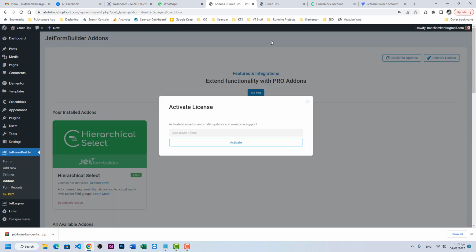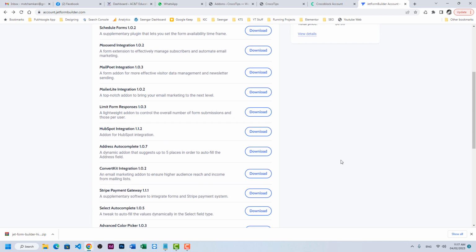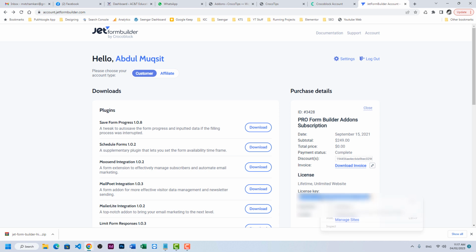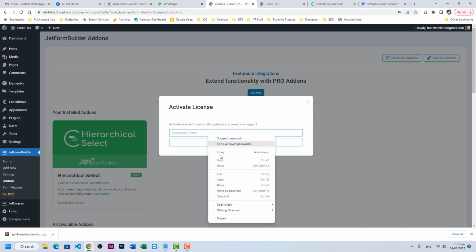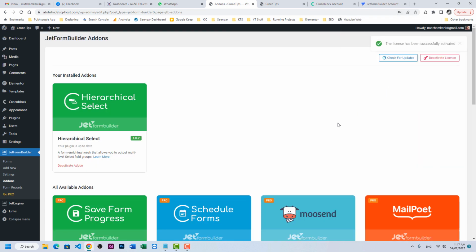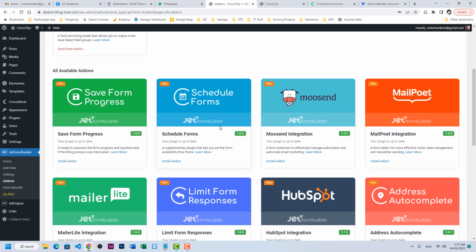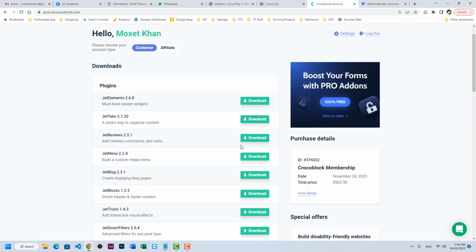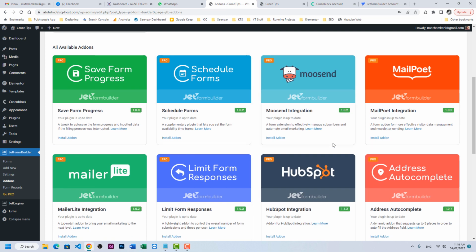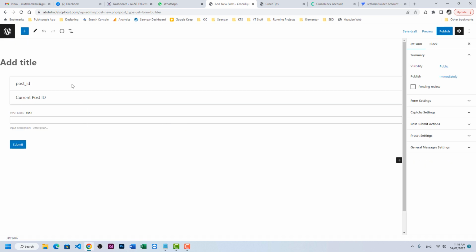It will ask for the key. Go to your JetFormBuilder account, scroll towards the top, click on view details, and you will find your license key here. Just copy the license key, go back and paste and activate. So your license is successfully activated. Now you can use all those pro add-ons. Either you can directly download from here or you can install directly from your website.